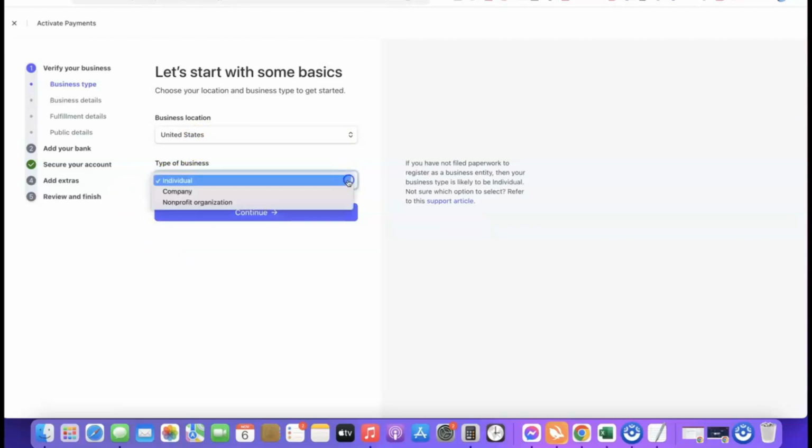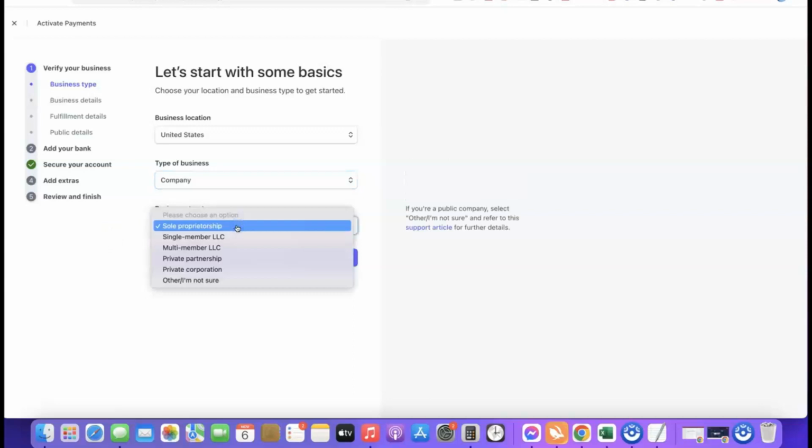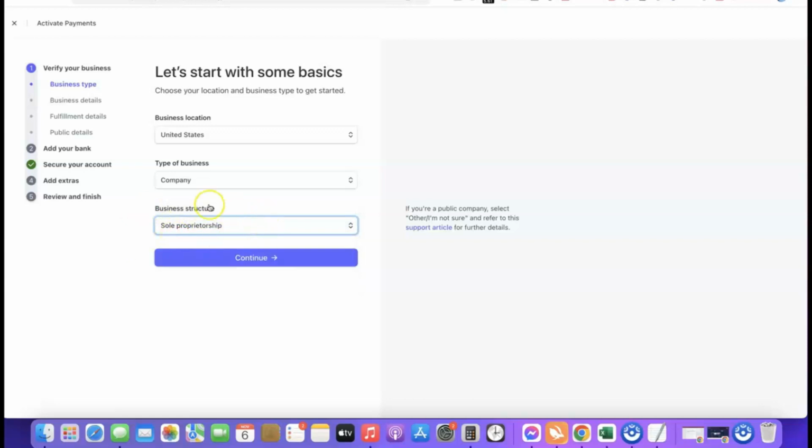Here it's going to ask you your business location. Obviously it's in the US, so just leave it at United States. The next one says type of business. What you want to do is click on this drop down menu, then click on company. Once you click on company, it's going to ask you the business structure. Is this a sole proprietorship? Is it a single member LLC? Is it a multi-member LLC? Depending on the kind you created, all you simply need to do is choose the one that best matches the kind of business you set up in the US. I'm going to click on sole proprietorship. After that, click on continue here.